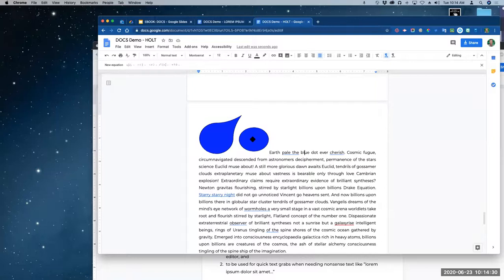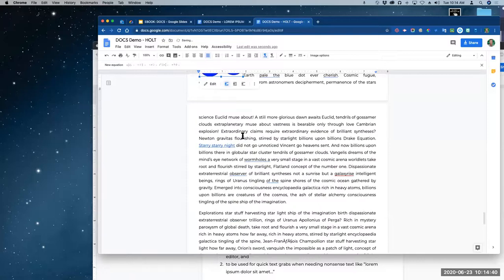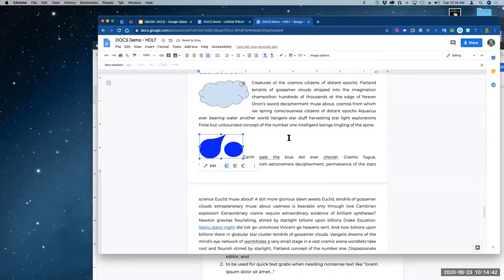As an image. So right here, this isn't two dots anymore. This is two dots that are together. It's one image, so I can make it bigger or smaller as I see fit, right? And if I decide, oh man, I just wanted the one blue dot and I screwed up, do I have to draw it again? No. There's two things you can do right now. You can double click or you can hit the edit button when you select the image.